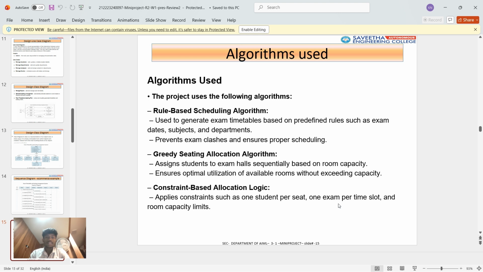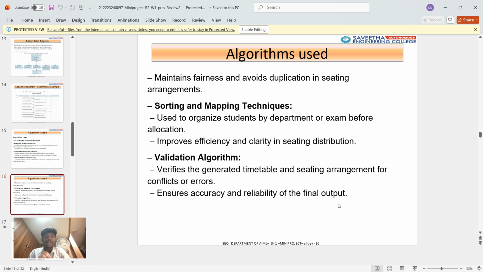The greedy seating allocation algorithm assigns students to exam halls sequentially based on room capacity. It ensures optimal utilization of available rooms without exceeding capacity. The constraint-based allocation system applies constraints such as one student per seat, one exam per slot, and room capacity limits. These have to be followed strictly. It maintains fairness and avoids duplication in seating arrangement.